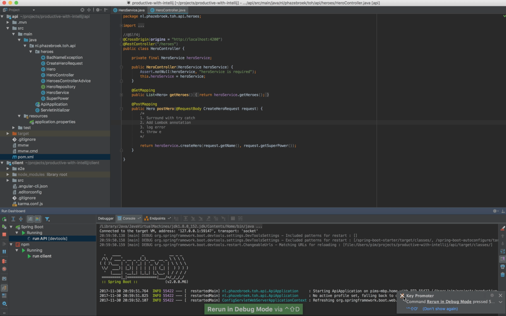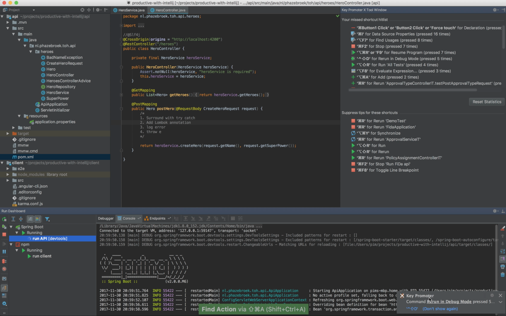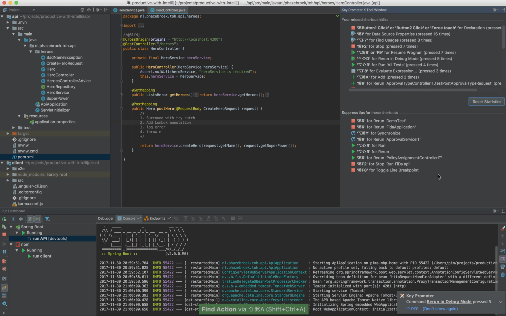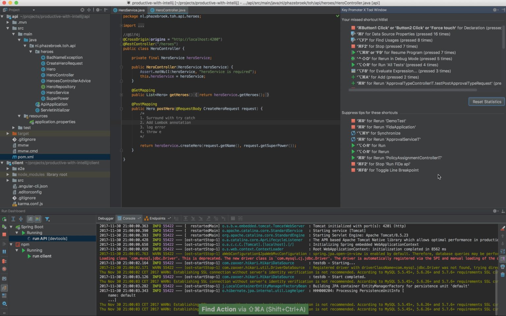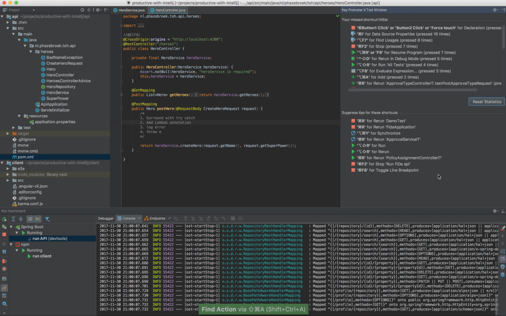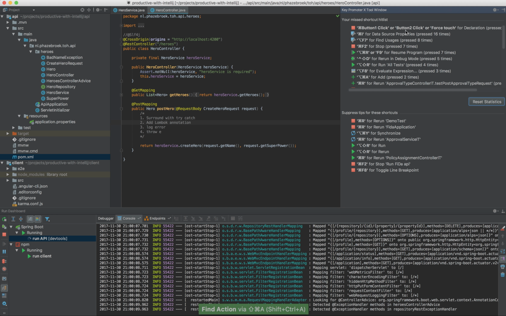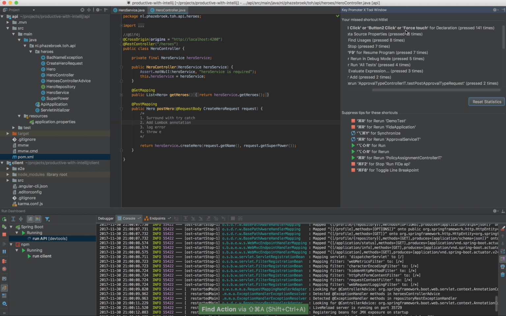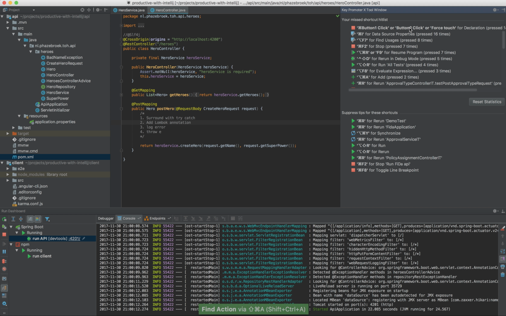You can see here's a pop-up of the Key Promoter plugin, which I can show you in the meanwhile. The Key Promoter keeps track of all the actions that you perform. It shows a pop-up notification if there's a shortcut for the action, and it even keeps track of the hit list. In this case, to go to the declaration, I've pressed it 141 times without using a shortcut.